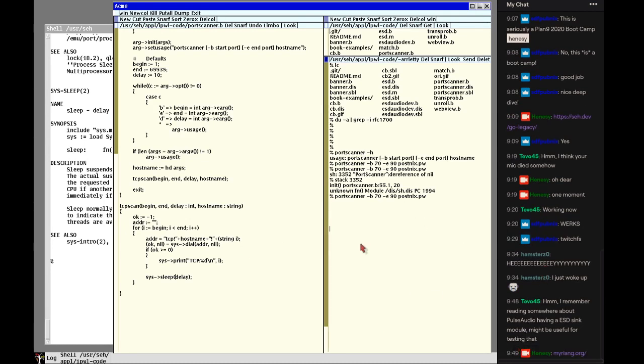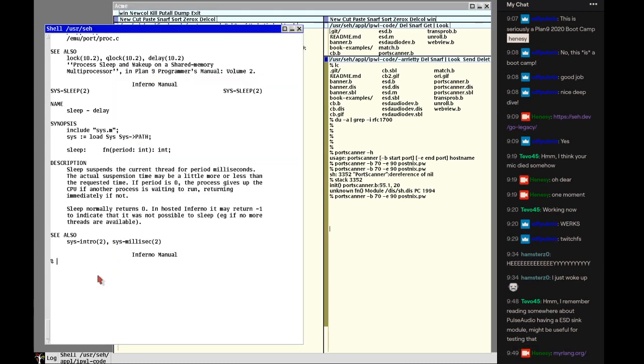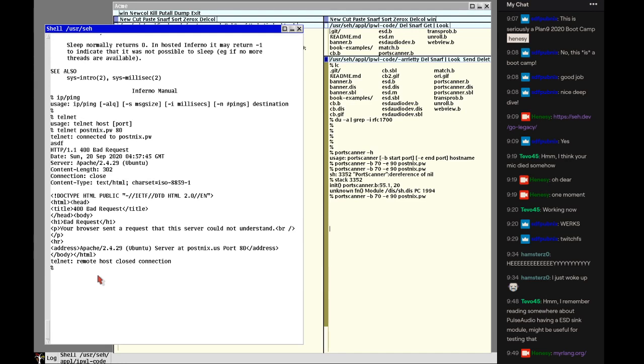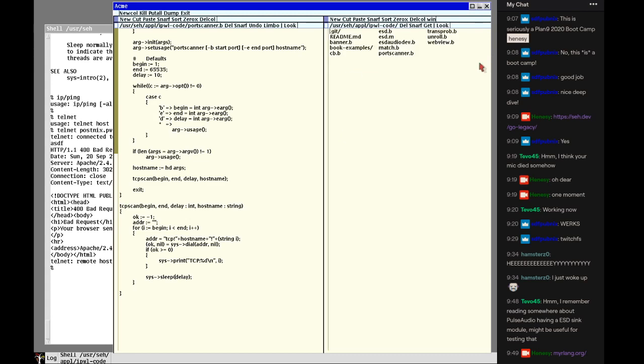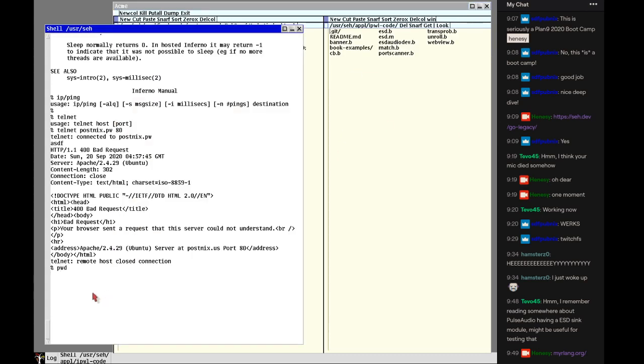Postnix shouldn't be down. In fact, get this. Turn that postnix.pw80. Aha, yeah, there it is. Not postnix. Postnix.us. Very strange. That must be really old config. To say that domain changed a long time ago. Well, that seems to be dead. Where are we?